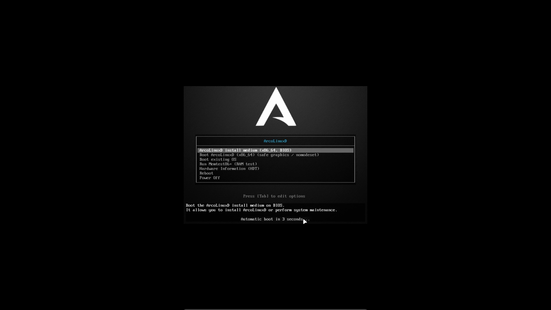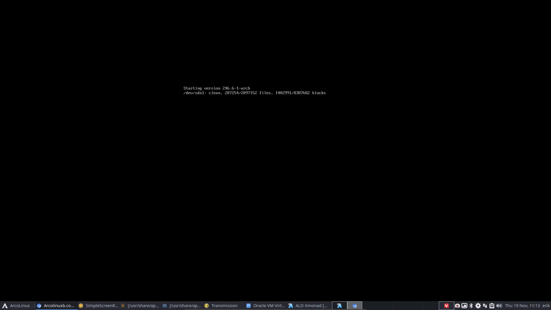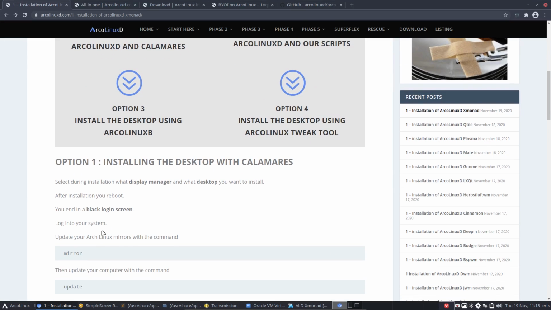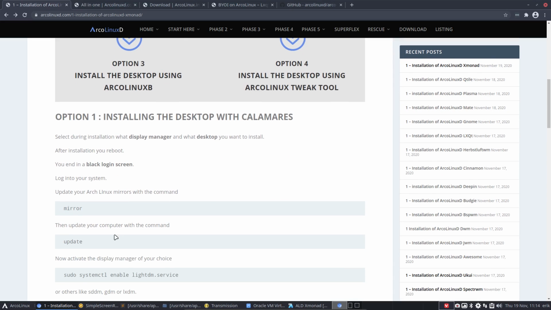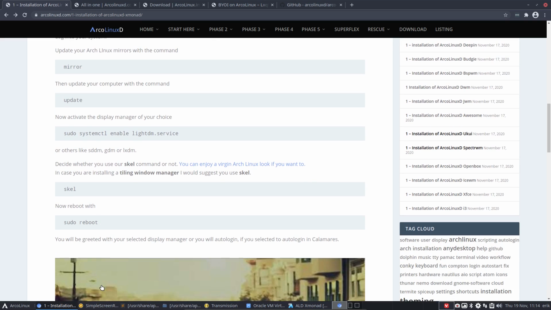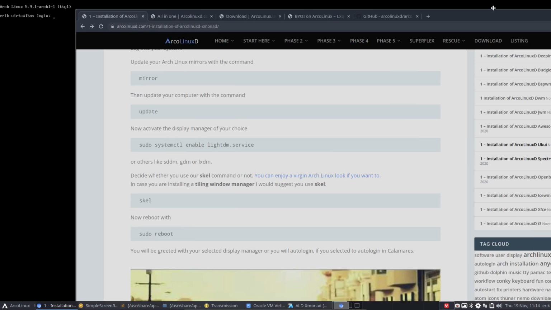Since I'm in VirtualBox, I'm going to go for line 3 and boot up from the operating system itself. Let me in the meantime navigate to the page we were talking about. So basically it says here, you do option 1, then you do mirror, you do update, you do this, you do that, right? But we have our own brain. So let's see, will we do that?